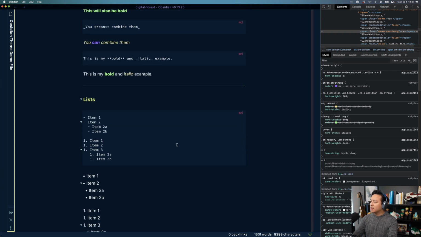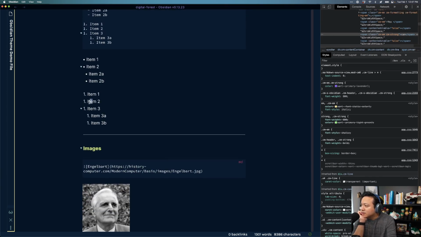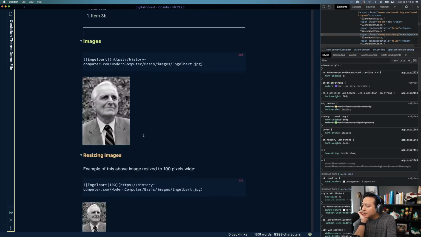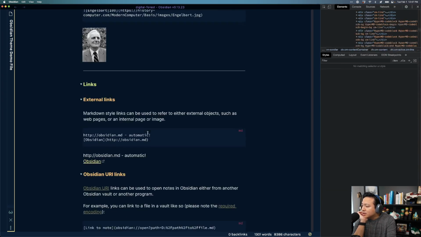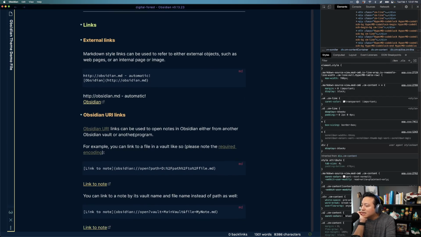This is good. Lists look pretty good. Not going to worry too much. Although, interesting enough, they didn't auto increment. I don't know why that didn't happen. Okay, there we go. That's good. Images, resizing images. Links are good. URI links. Okay, you know what?